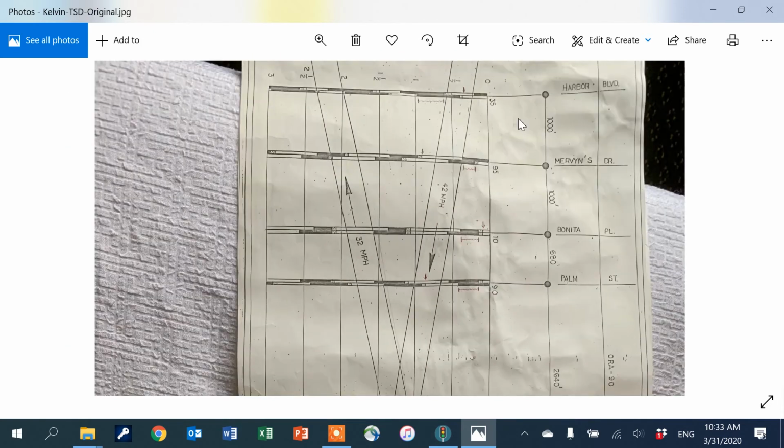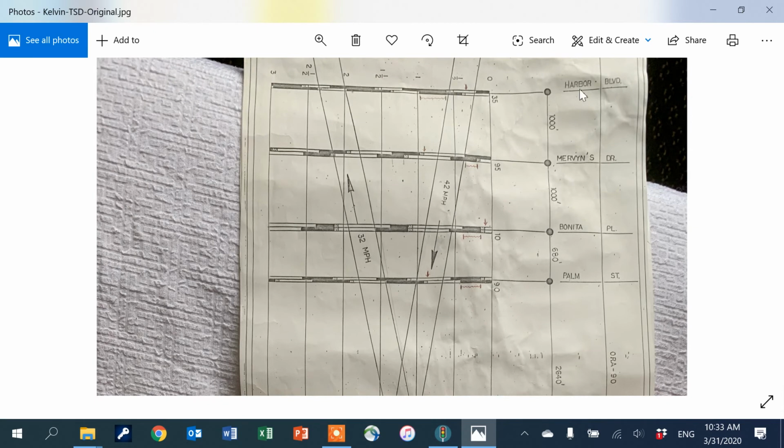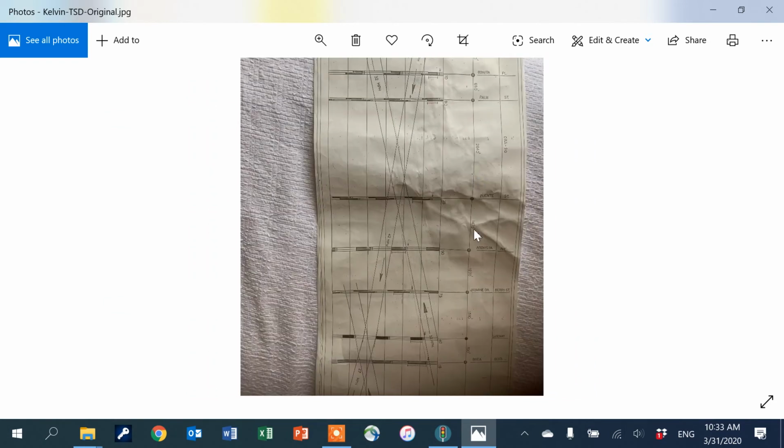You can see the first four signals: Harbor Boulevard, Marvin, Bonita, Palm. These are the offsets: 35, 95, 10, and 90. To produce such a time-space diagram manually, it's probably going to take around a couple of weeks, because you have to figure out the correct phasing sequence and offset in order to create this timing that will give you the maximum bandwidth.